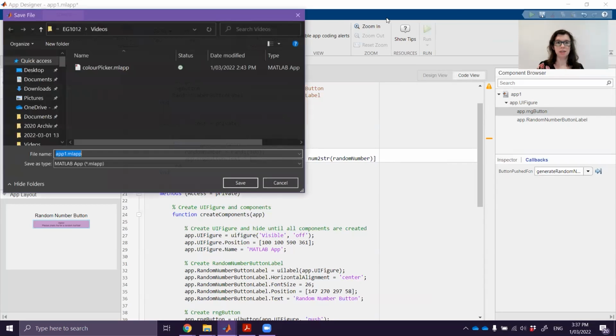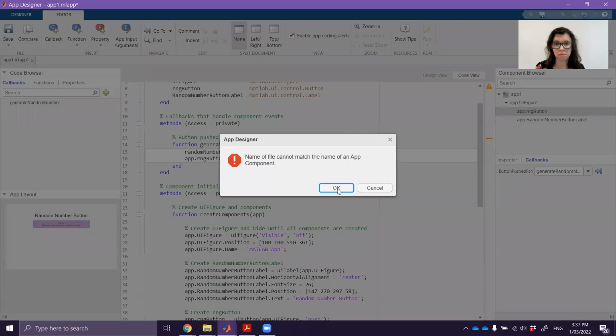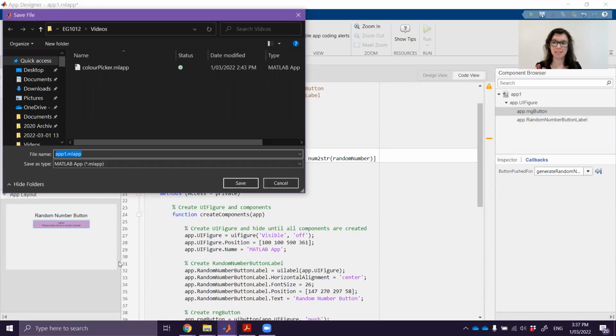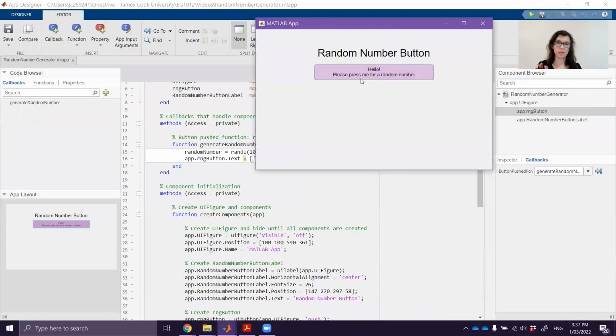At this point, we'll run it, and we will save that as maybe RNG button. Okay, it won't let you name something that's the same as the component. That's good to know. We'll call it random number generator then. And there we have it. We can see our little graphical display, and when we press it, it gives us the random number. Now we can go ahead and implement our extension task again of actually changing the background color of that button randomly as we go.